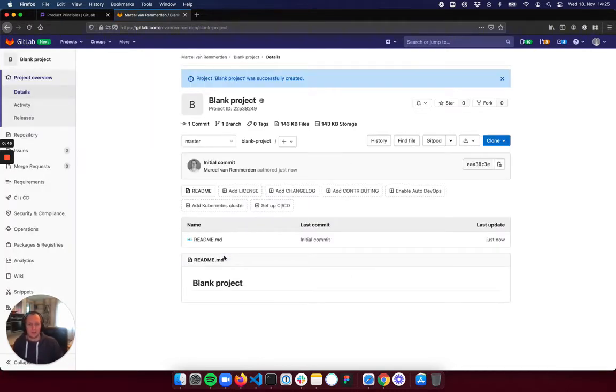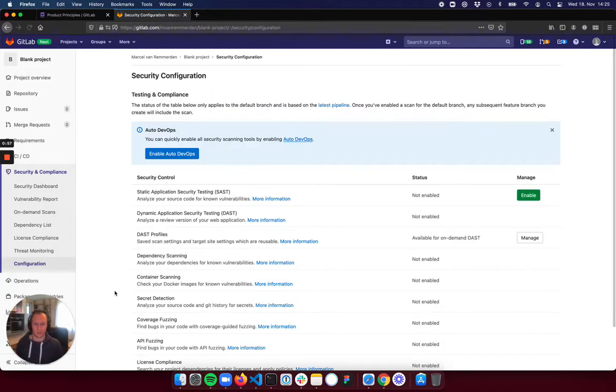Create the project, and because I really care about building a secure and well-maintained product, I want to enable all security features from the beginning on. And when I jump to security configuration, what I'm seeing is that very prominently we have a banner here that tells me I can enable all security scanning tools by using Auto DevOps. Awesome, it's exactly what I want.